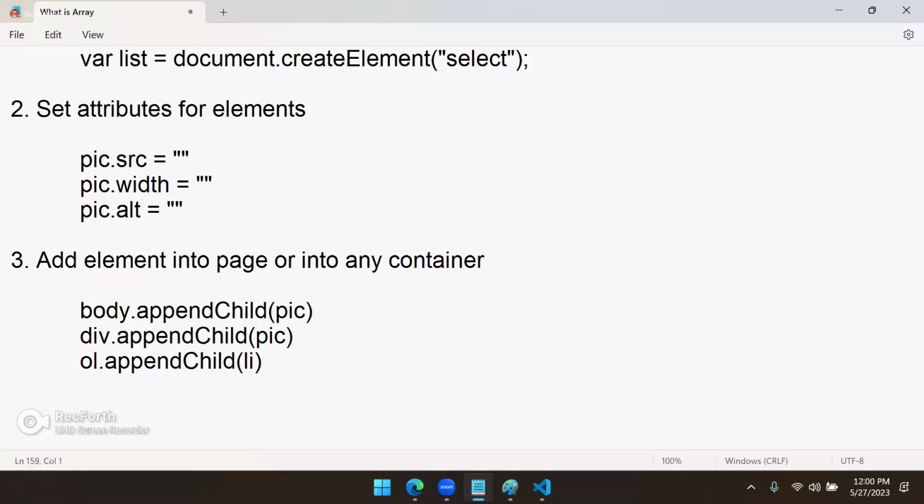So there are three phases. What are those three phases? Creating the element, adding attributes for the element, and appending the element into the page. Create, define properties, and append. Let's see how they work.